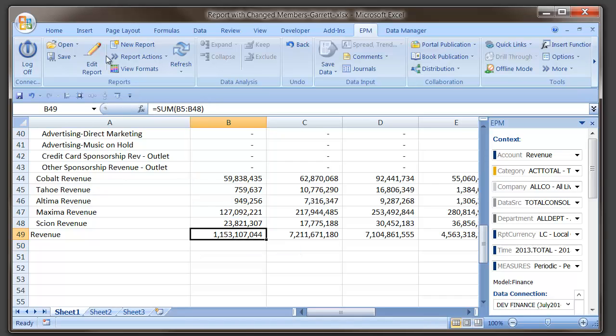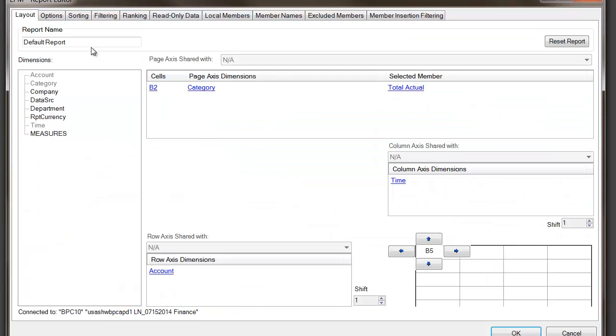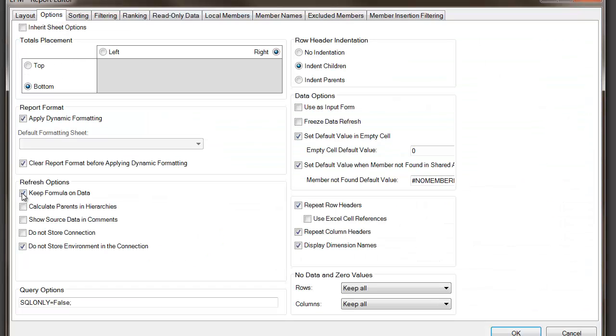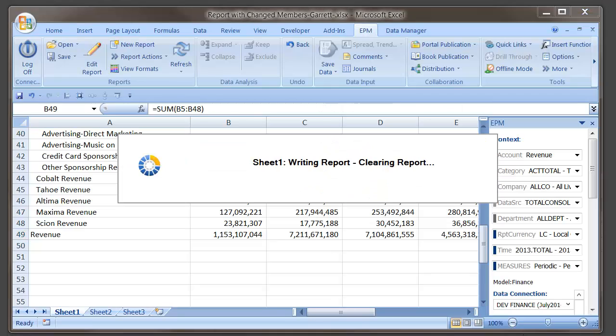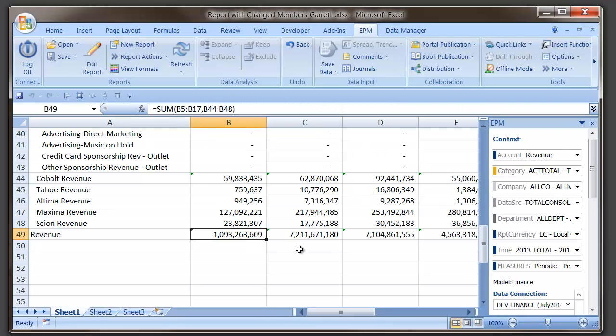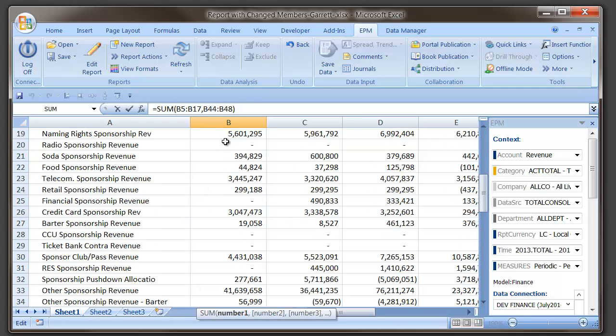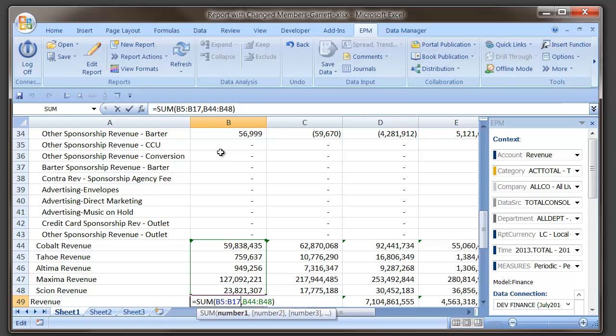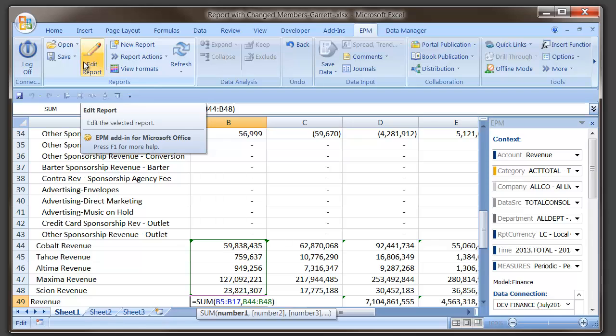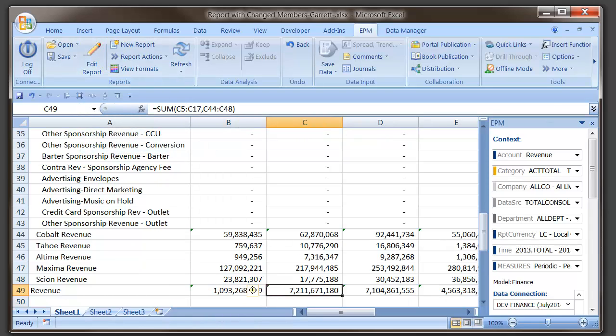One way to get around this, however, is if you go over to Edit Report, Options, and uncheck that box, but check this next box, Calculate Parents and Hierarchies. This way it refreshes your formula dynamically, so as you can see, it sums up all the children accounts without going into that next level and double counting it. That way it just gives you a much more accurate number, as well as updating dynamically when you make changes to the report. Alright, so that's a very cool feature to know about.